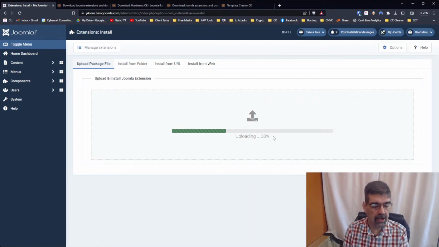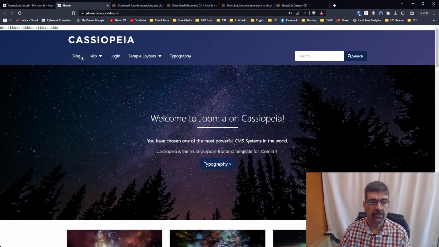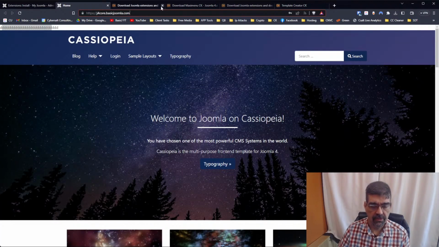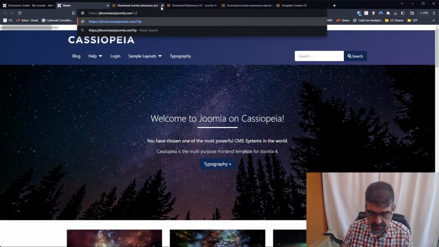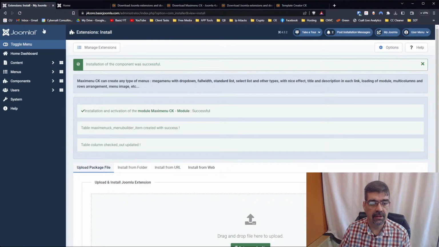Now this is a menu module, so we need to assign it to a position on the template. Let's take a look at what we got happening here. I've got some text up there from playing around with something the other day. We will put it in this menu here, Cassiopeia. This is the blog menu, and what is the menu position there? Question mark TP equals 1. It's not going to tell us, I don't have that on.